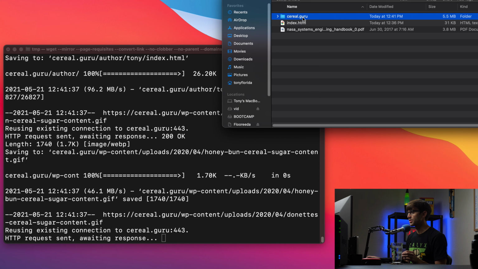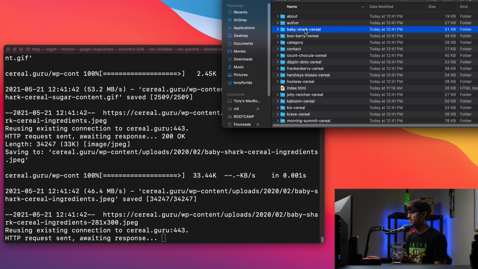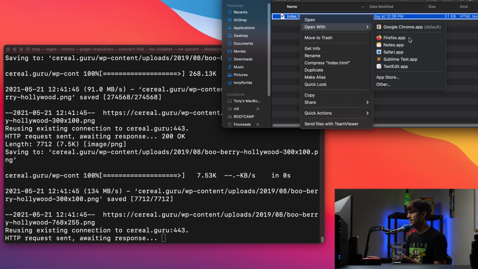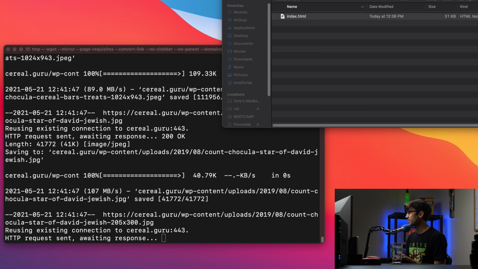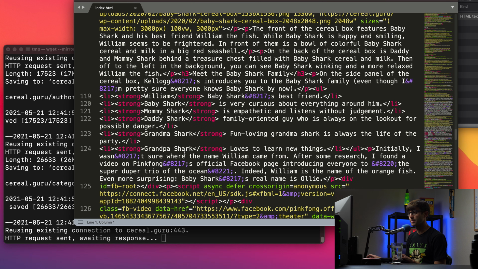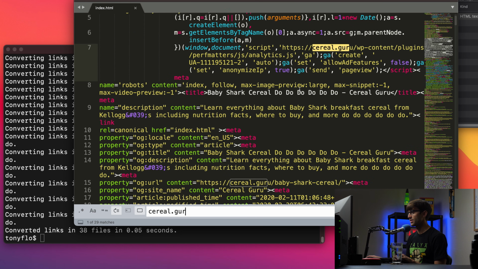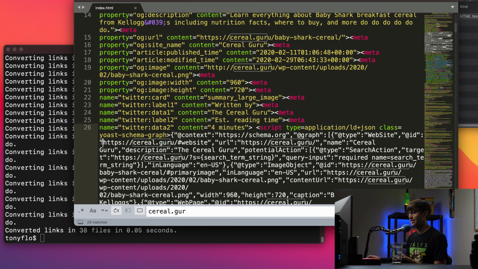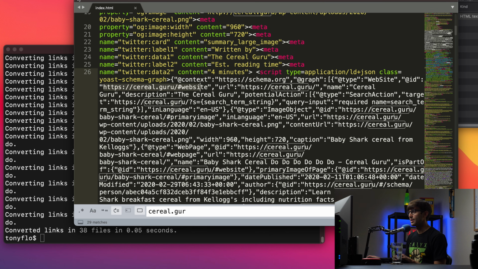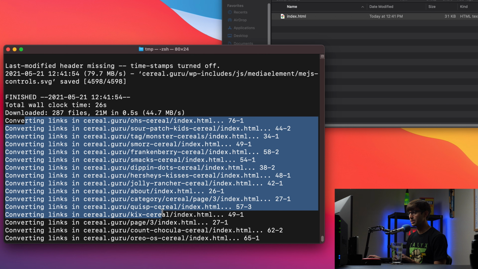But you'll notice here, while this is happening, where's our baby shark? There's our baby shark. If we look at the source code for this, we'll open it with a text editor. This might be overwhelming for some of you, but let's look for serial.guru. So yeah, the source code looks like it's linking to the actual website right now. But at the end, we didn't see this before, the very last thing it does is it converts all those links to be local links.